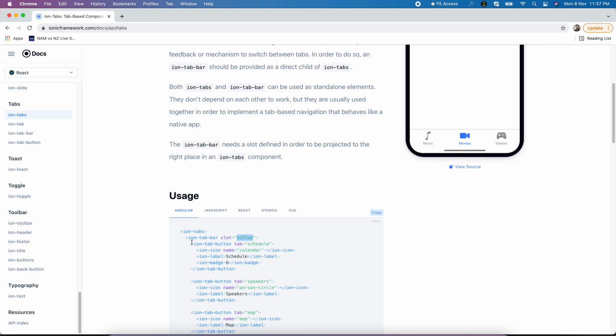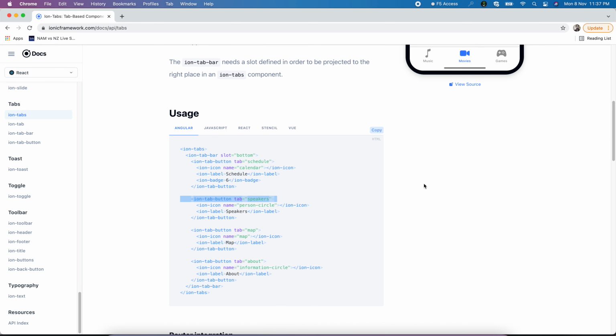And you see there is the ion-tab-button. This Ionic tab button will contain your router links. See this schedule, this is one of the router links, one of the route names which we have provided. So it will go to the schedule route, and here it will go to the speaker route. Similarly the map route and so on. These are the buttons we can create inside that ion-tab-bar.